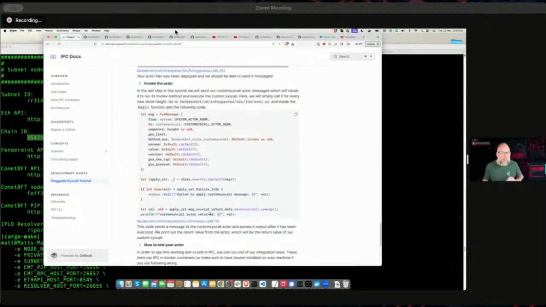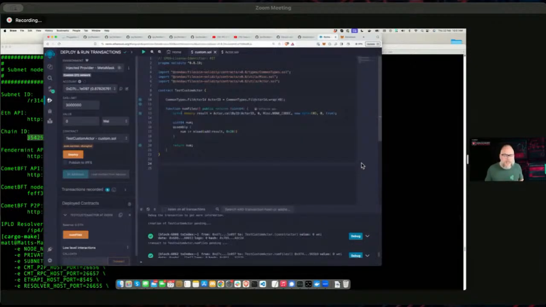Now, we want to test our actor. We've got our actor, written there in Rust. There are two ways we can go about that. One is we can create some code that executes it as part of the process of the blockchain advancing. That's what we're going to do here. You could also access it from within Solidity.